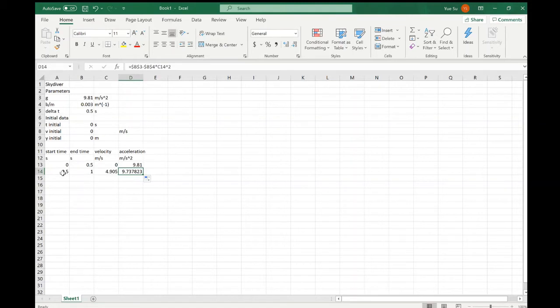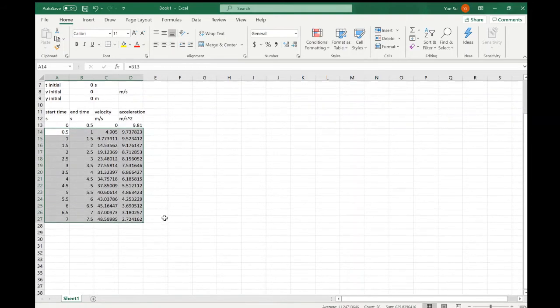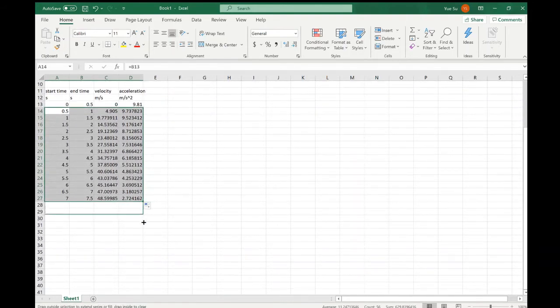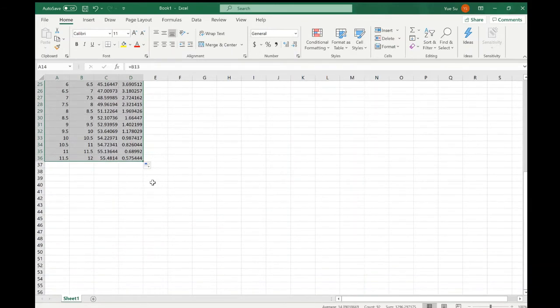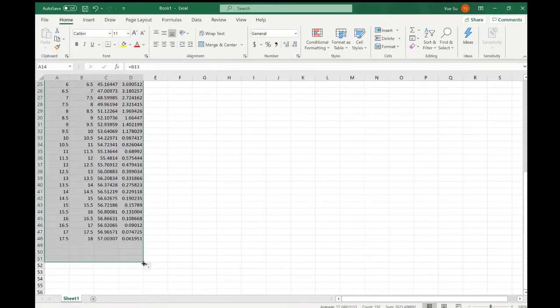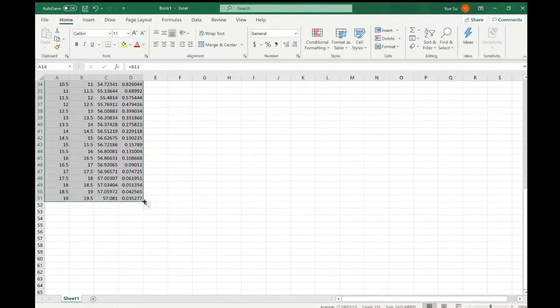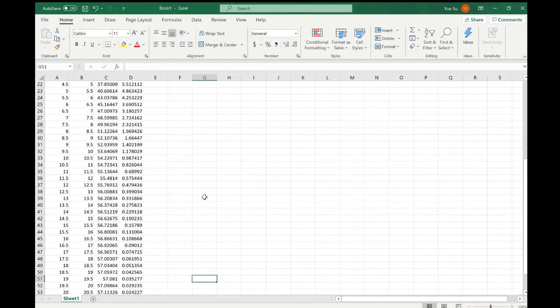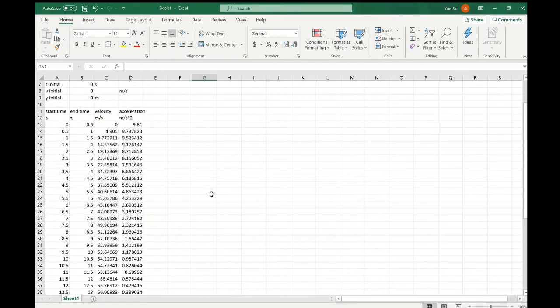Now row 14 is all done, so we are going to highlight row 14 and click and drag this black square to copy to bigger times, which in our case we want to copy all the way to 20 seconds. Ooh, very close. Well, if you exceed 20 seconds, you can drag it back. So we have solved for velocity and acceleration, and we have listed them in a table.